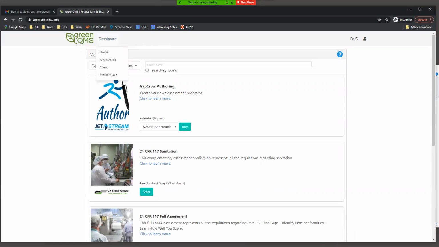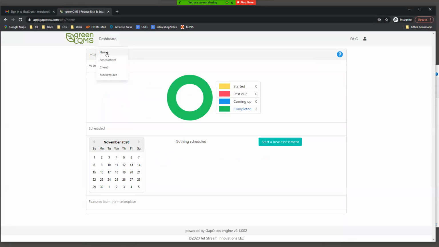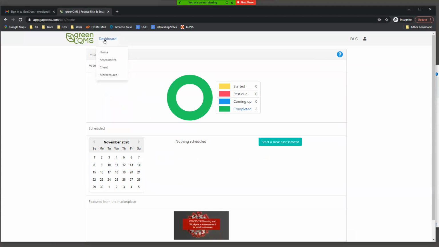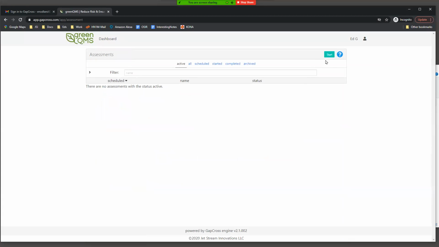So with that, I'm going to jump into the assessment dashboard. Now, I said on the home screen, you can start a new assessment here. We can also start it on the assessment dashboard. I don't have any active assessments. You can see the two I have completed. I'll go back to active.